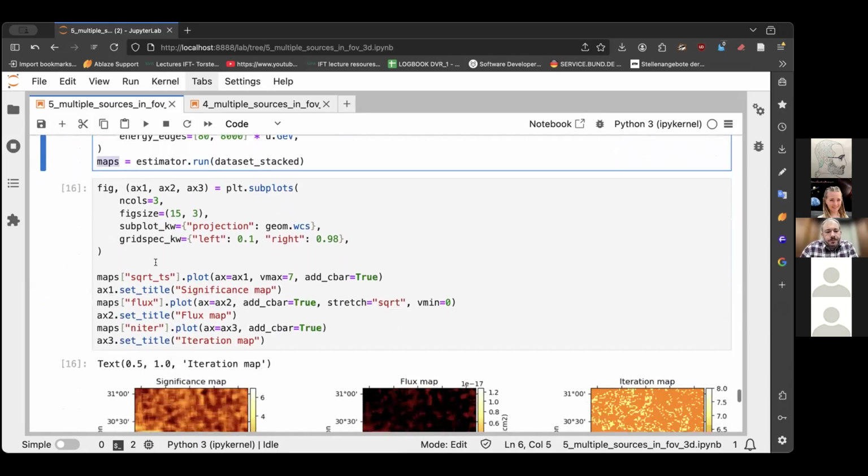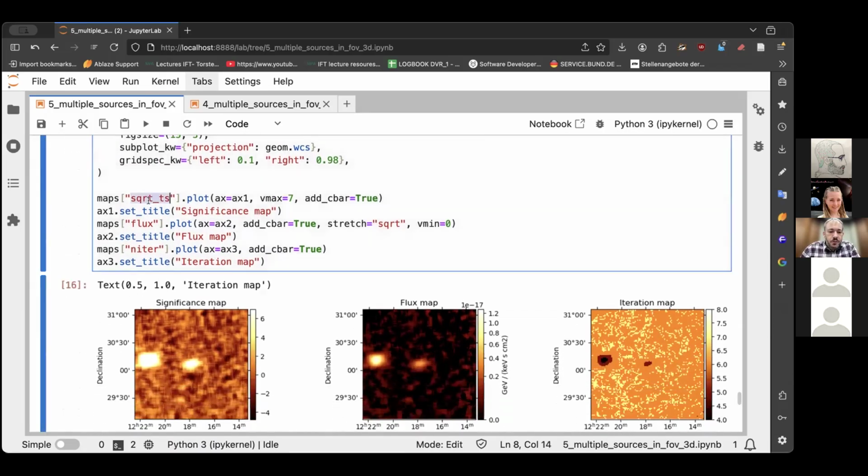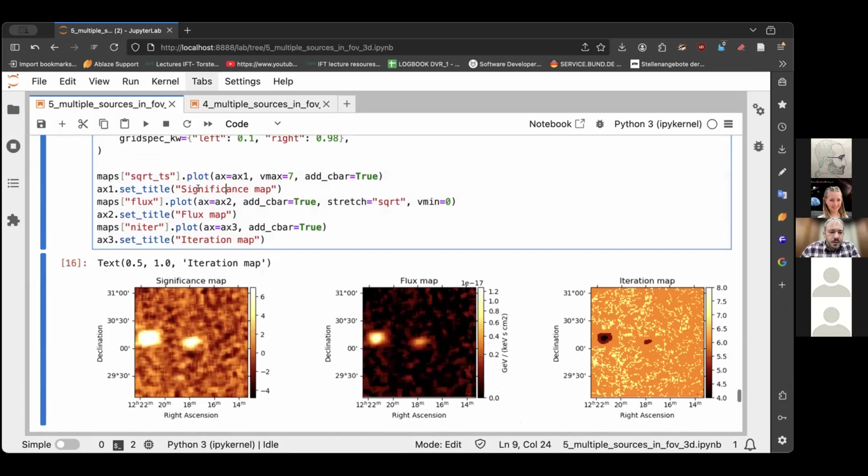Now what it does is it iterates for each pixel, it tries to fit a source, and then determines the significance for this additional source based on the likelihood in each pixel. So we are producing three maps here. The first one is the significance map. This is also in terms of Gaussian significance, so you can compare this to the excess map estimator, though it's slightly differently constructed.